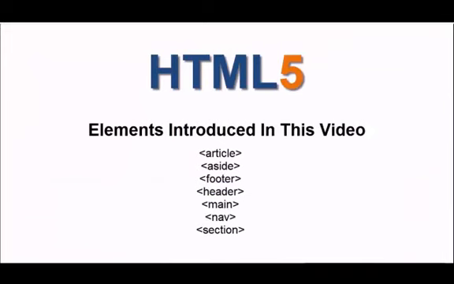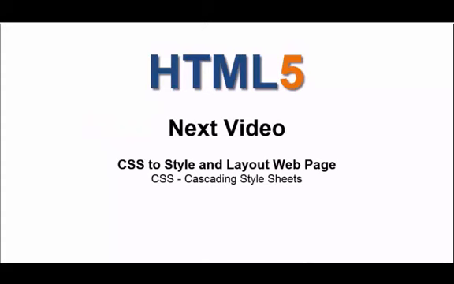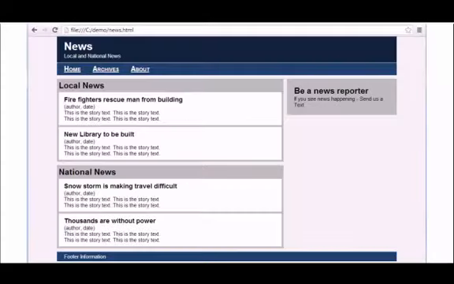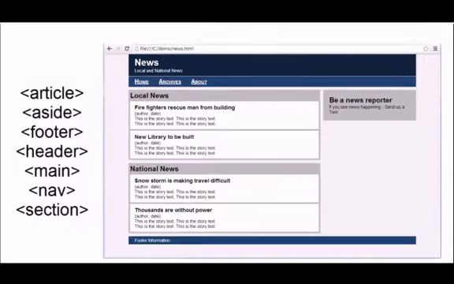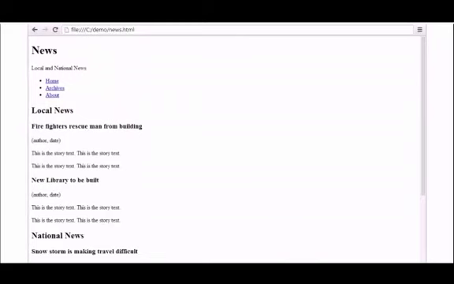In this video, I'll be introducing some elements that are new to HTML5, and we'll use these elements to build a web page. In the next video, we'll be using CSS to style the page and control the layout. This will be our finished web page. The focus of this video will be using these new HTML5 elements to build the structure of a web page. Since we will not be using CSS until the next video, this is what our web page will look like at the end of this video.